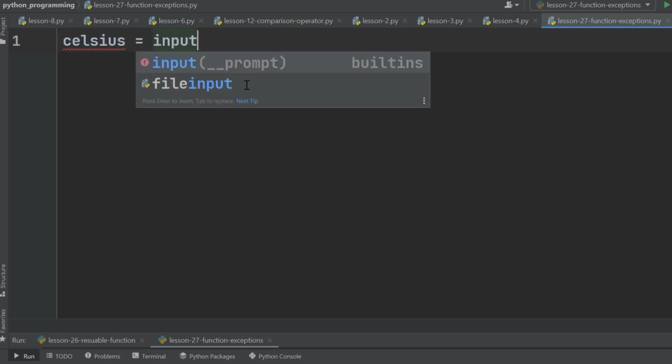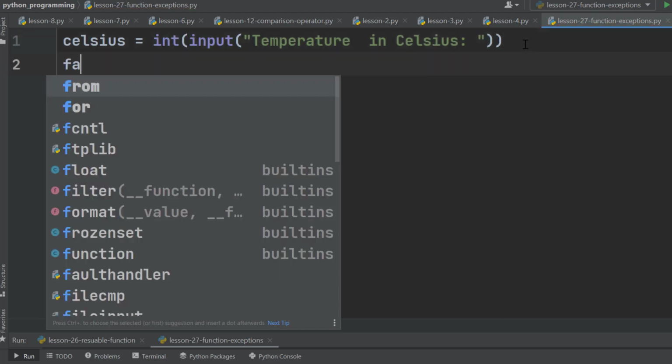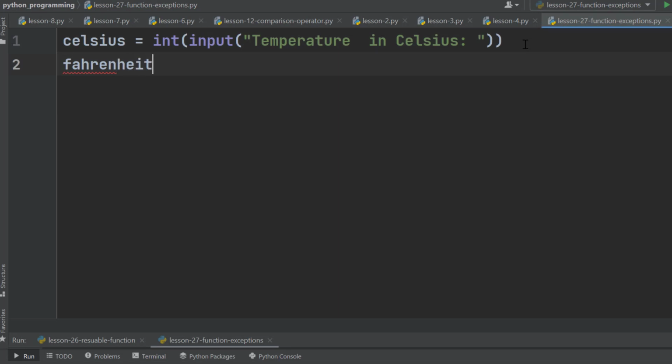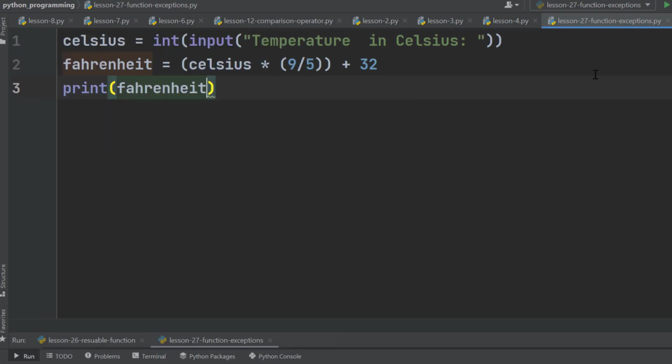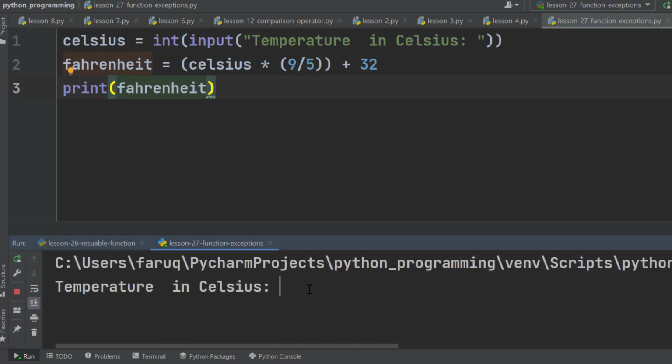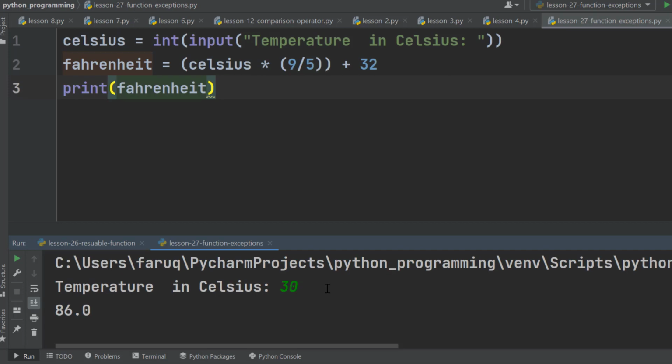First, we use the input function to take input from the user and convert it to integer using int function and store it in the Celsius variable. Then we use the formula to convert the Celsius to Fahrenheit and store the converted value in the Fahrenheit variable. And finally, print the Fahrenheit. Let's run the program. It asks for temperature in Celsius. Say the temperature is 30 degrees Celsius. And we can see in Fahrenheit it is 86.0 degree.